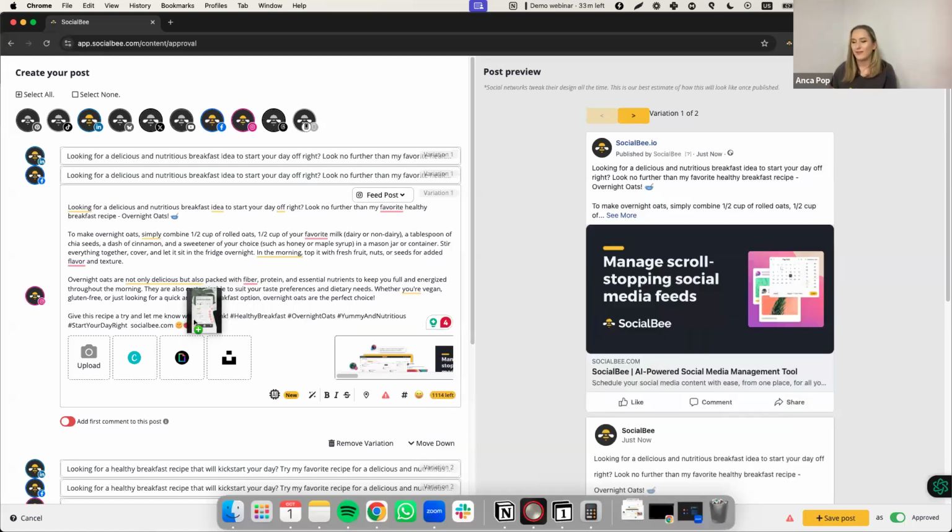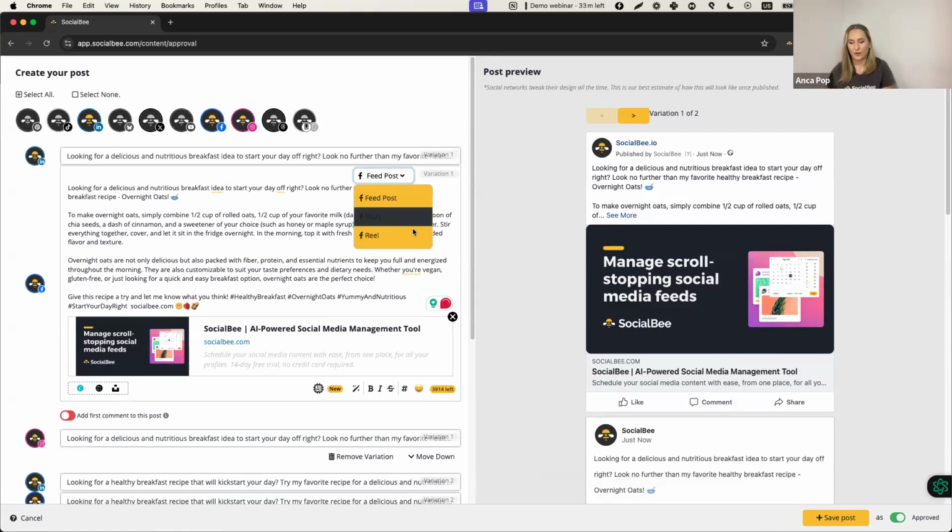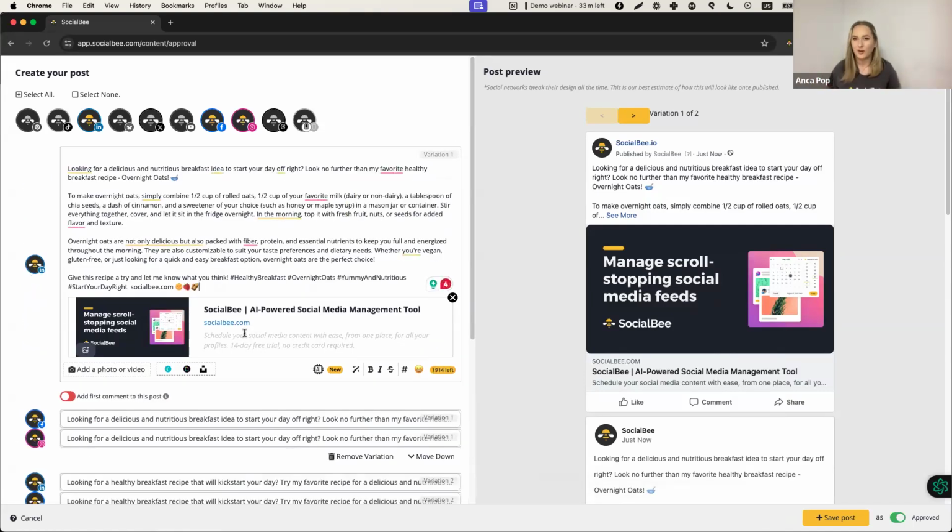Let's say I want to add a video. I don't have one of a recipe, but let's pretend this is that. Once I add a video, I'll be able to also automatically have it selected as feed and reel, which is important for you to share content to your reels on Instagram, for instance. You can choose between feed, reels, and stories for Instagram, feed, reels, and stories for Facebook. You have a few options when it comes to each platform so that you can access those platform specific features for each one of these.